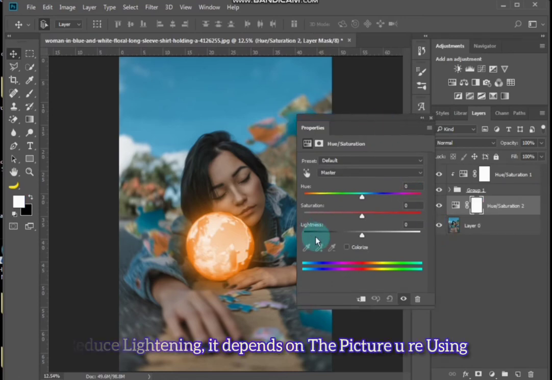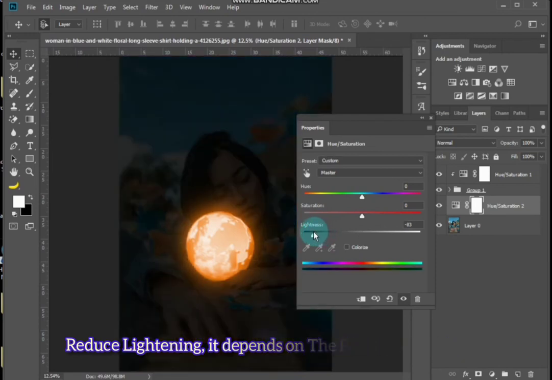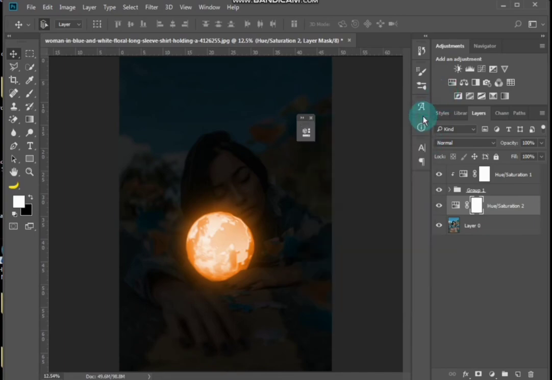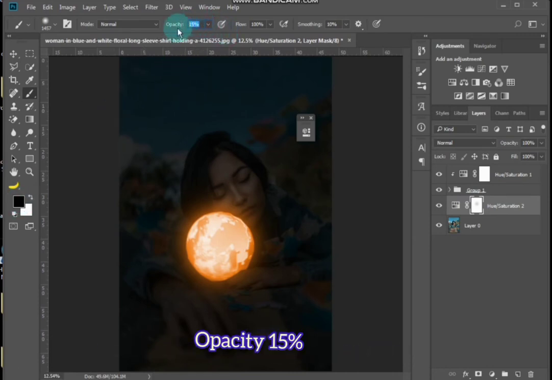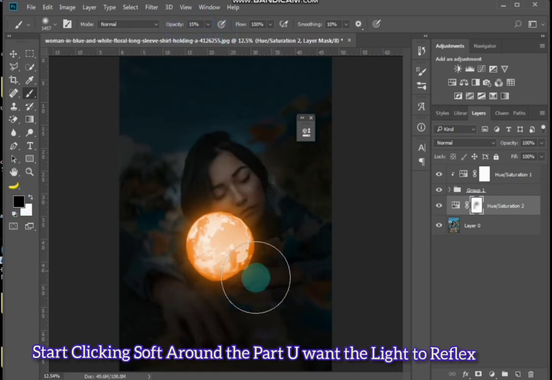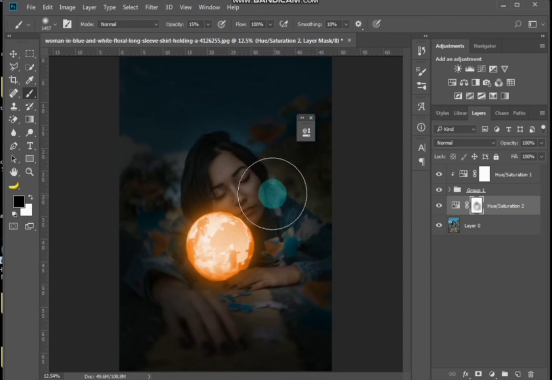Let's go back to hue and saturation. This time we are going to reduce the lightness very low to get the background darker. So when you have something like this, close it, select your mask, change your foreground color to black, then your opacity to 15%. Then start clicking around the place you want the light to shine. Just click it lightly, and you get that side brightened up.